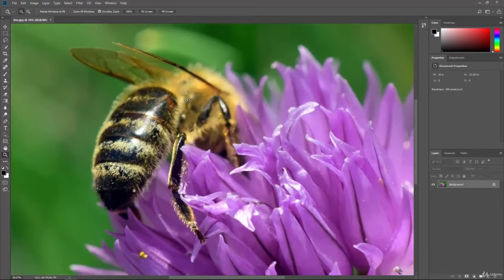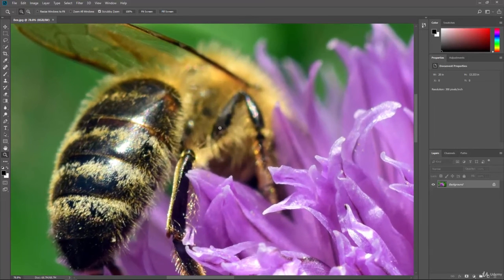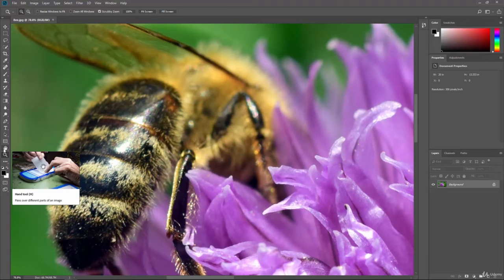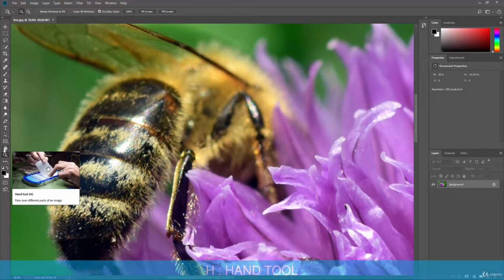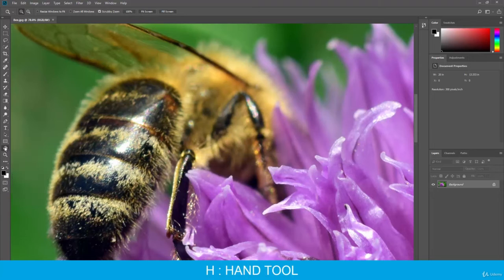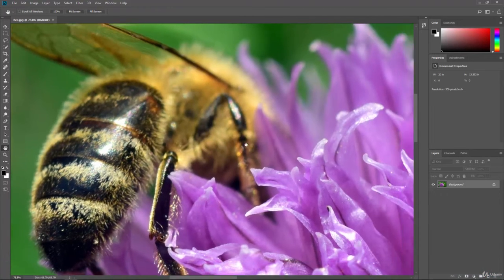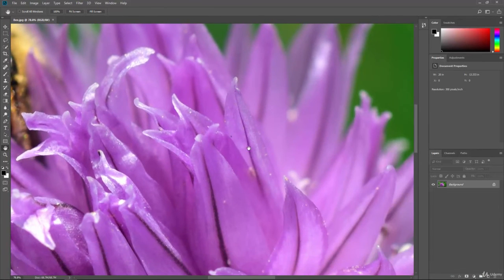The other thing that you'll want to do is you'll want to move around this image. So let's say we zoom in on this bee here and we do some adjustments, but we need to work on a part of this flower that's off to the right hand side that we can't see right now. Well, I'll need to go over and select the hand tool. And the hand tool pans over different parts of an image, and that shortcut key is the letter H. So I'm going to select that, and now I can have this hand, and when I click and drag, it's actually going to move me around the workspace.